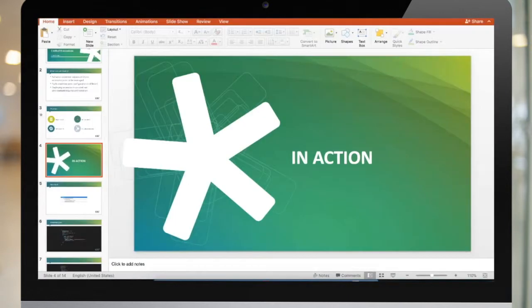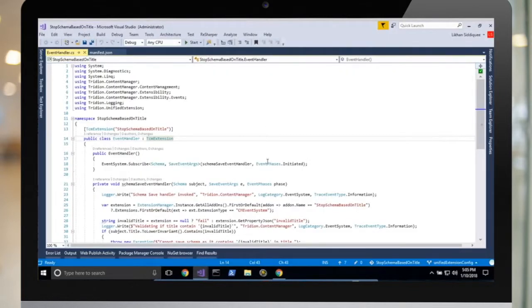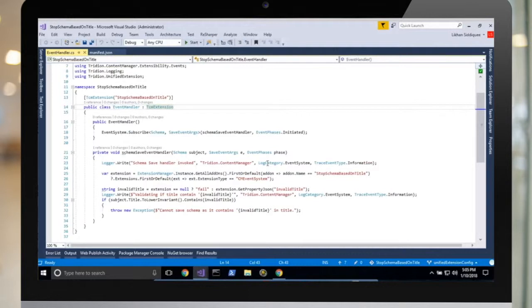So as I said, we will be doing a lot of demos. So let's first take a look. I have built an event system extension. It's a pretty simple event system extension. There is nothing really fancy about it. I hope you can read it. So it essentially subscribes to the schema save and checks the title of the schema for a certain word. If that word is in that schema title, it's going to fail the schema by throwing an exception saying, yep, it cannot be saved because it contains an invalid option in there. We're going to get into the details of how everything works, but first actually let's see it working. So I'm going to first build it.